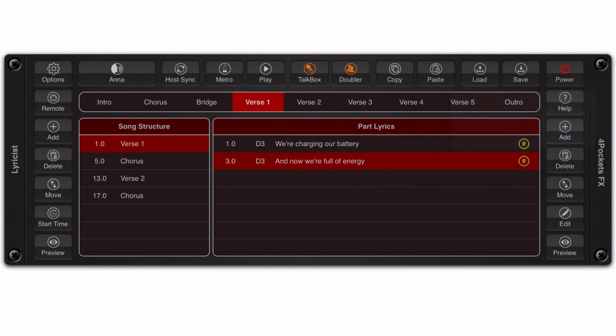The second line. And now very full of energy.